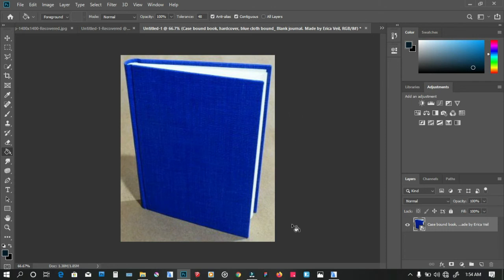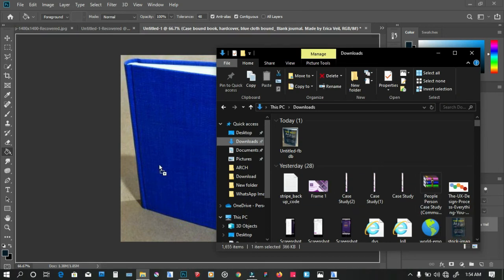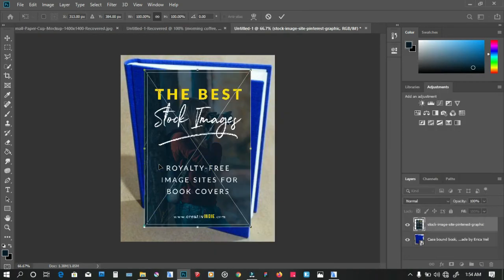If you have uploaded your cover, you now need to upload the cover to be used on this mock-up. So I'm going to go over to my file explorer and I'm going to pick my selected cover and drag and drop onto Photoshop. We now have our cover. I intend to use this cover.